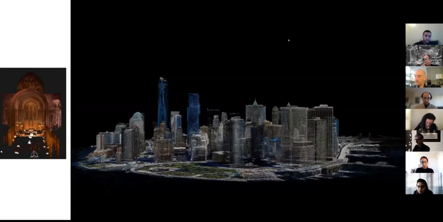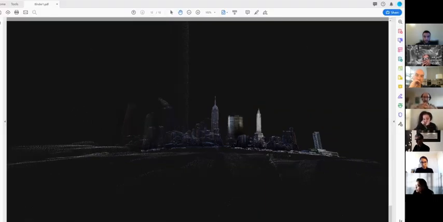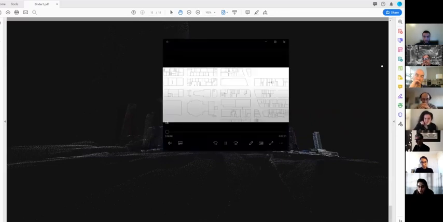I collected highline models through photogrammetry of downtown and midtown. These are point cloud models that would inform my design. I would like to share.